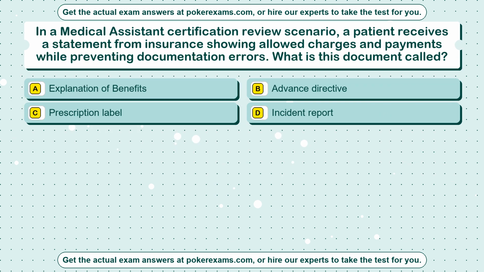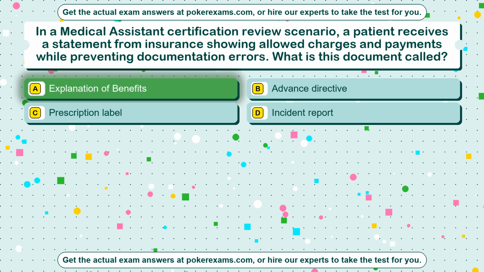Question 50. In a medical assistant certification review scenario, a patient receives a statement from insurance showing allowed charges and payments while preventing documentation errors. What is this document called? Option A, explanation of benefits. Option B, advance directive. Option C, prescription label. Option D, incident report. The correct answer is option A, explanation of benefits.